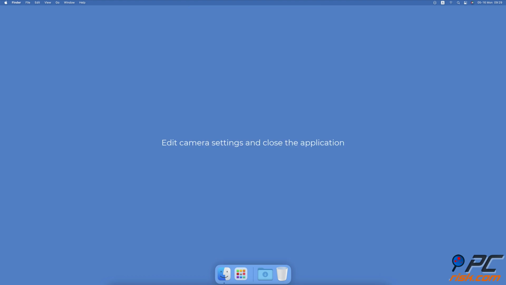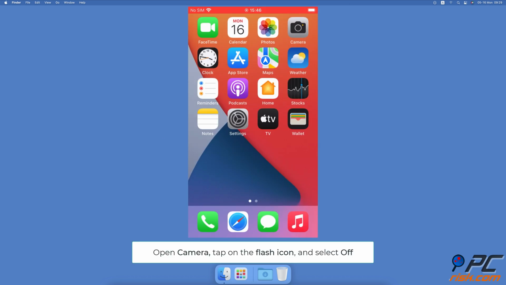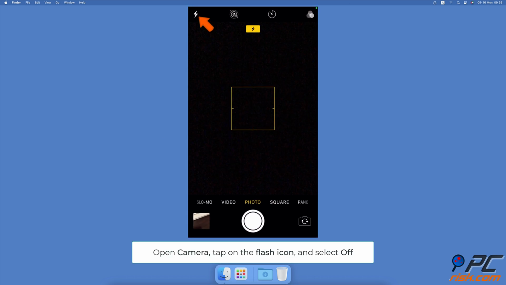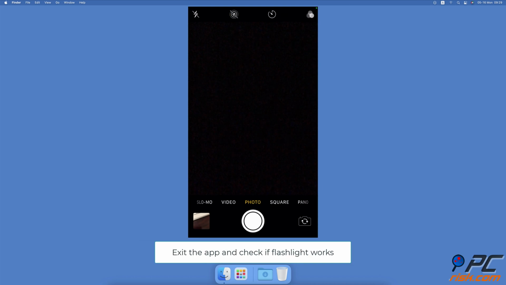Edit camera settings and close the application. Open the camera app. At the top left corner, tap on the flash icon. From the menu, select off. Exit the camera app and check if the flashlight works.